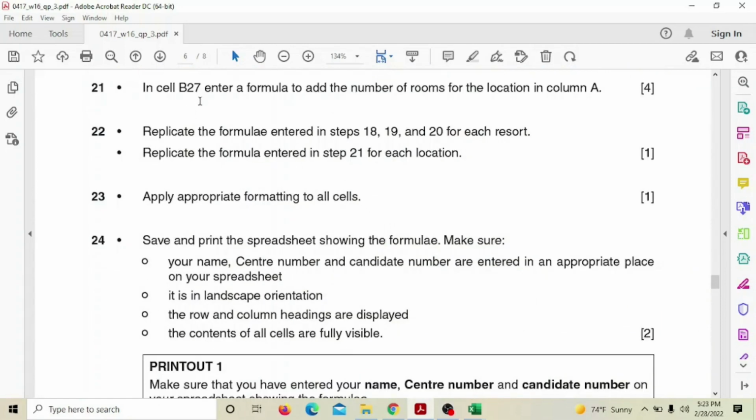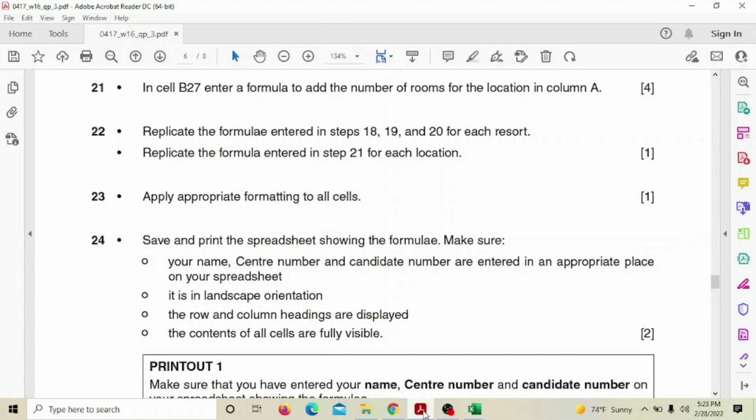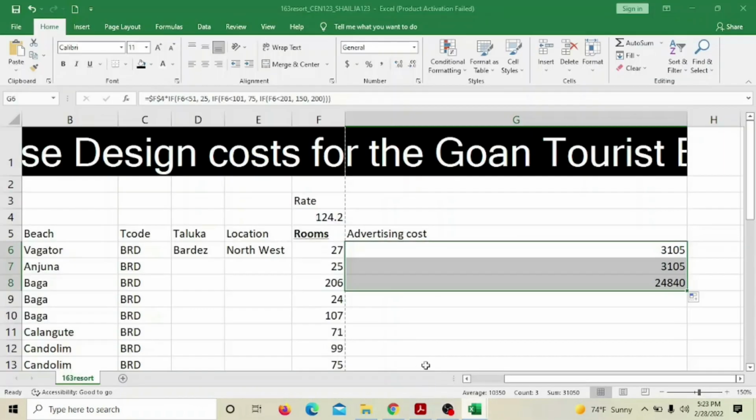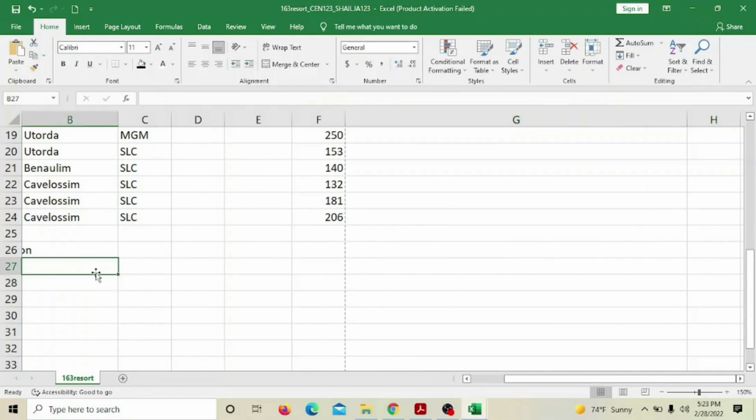In cell B27, enter a formula to add the number of rooms for the location in column A. We have to add the formula to add the number of rooms. Okay, what's the cell? B27. Where is B27? Over here. Sorry, here.